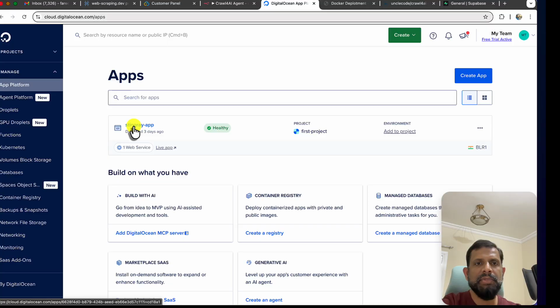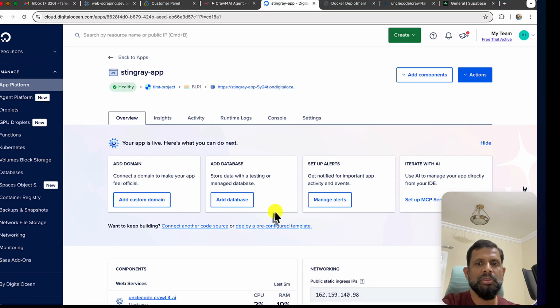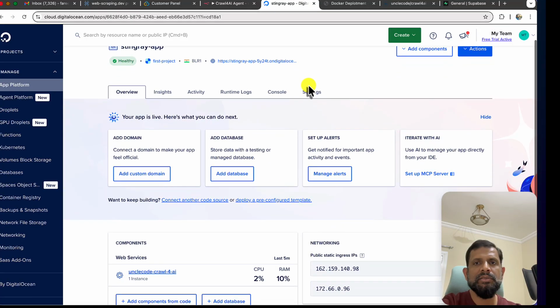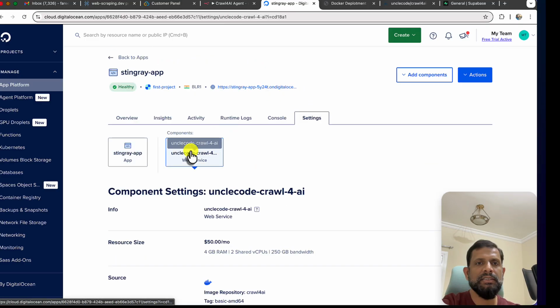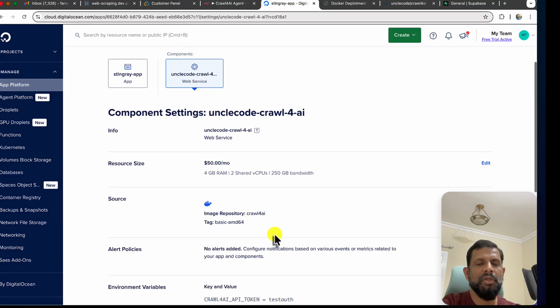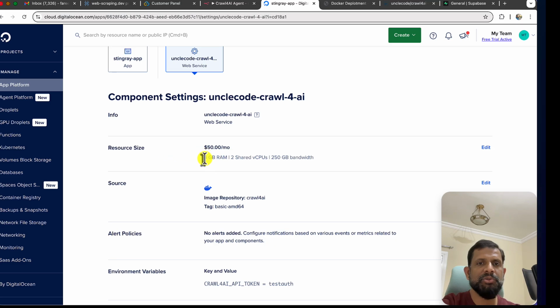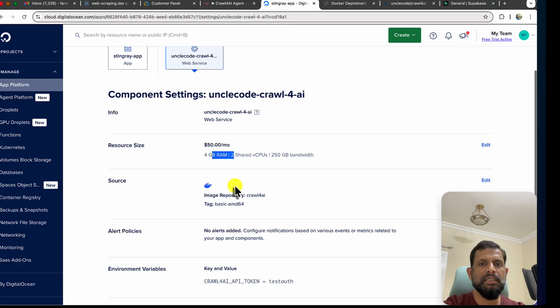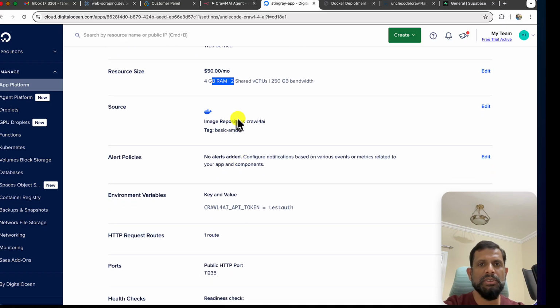So this is my app. I'm gonna show you all the settings. So let's head over to settings and the Crawl4AI app. For the resource size, I have selected 4 GB RAM, 2 shared CPUs, and 250 GB bandwidth. However, you are free to choose based on your application and the estimated task size. Then here it shows the repository which we have chosen, Crawl4AI, and the tag I am using is basic AMD64.